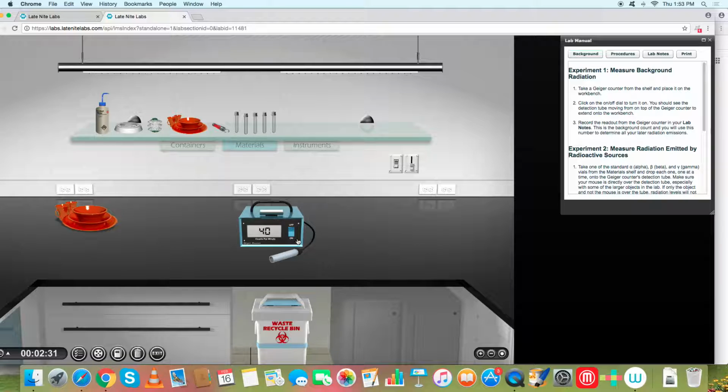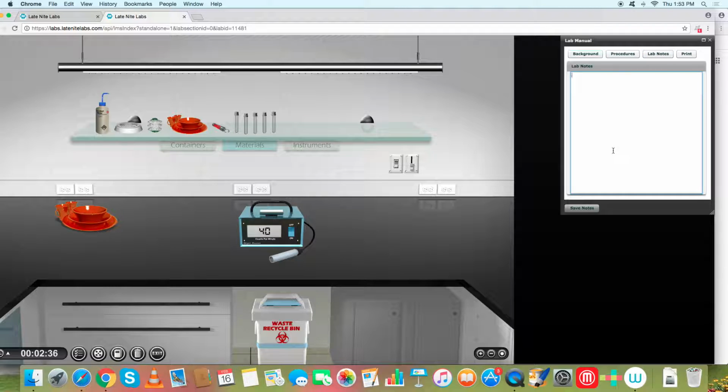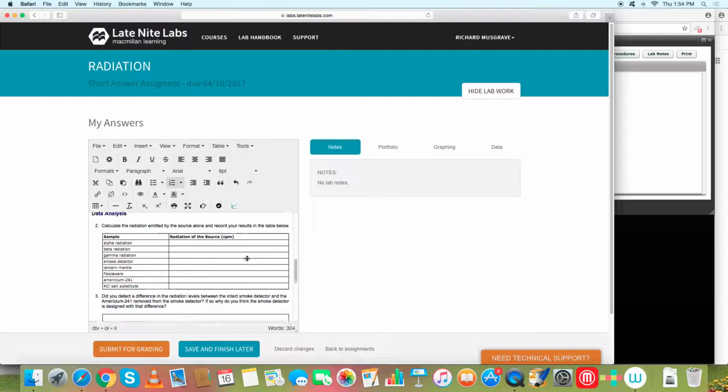So make sure that you copy down any of the readings that you get in your lab notes so that they appear next to your report when you go ahead and start submitting your report. So there's not really that much to it as far as taking the readings. Let's take a look at the report and what it looks like.